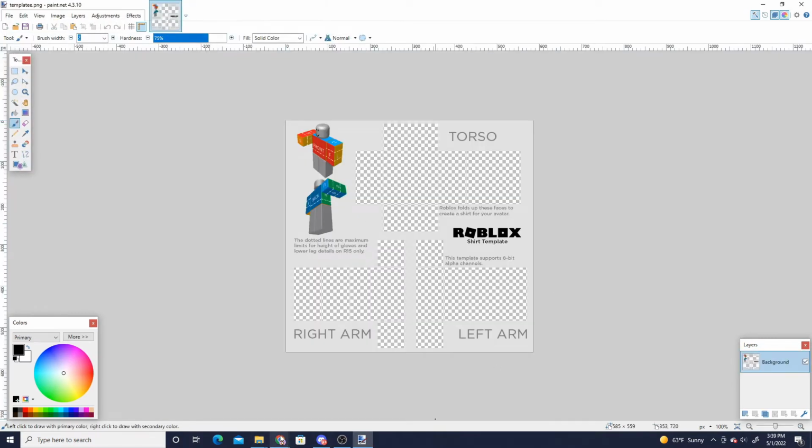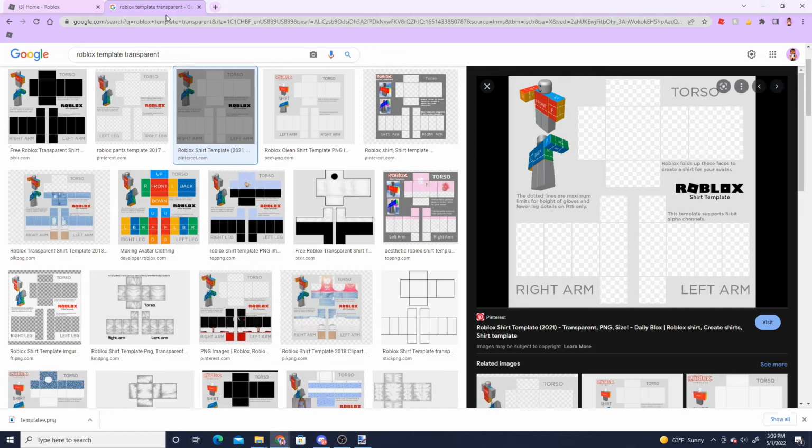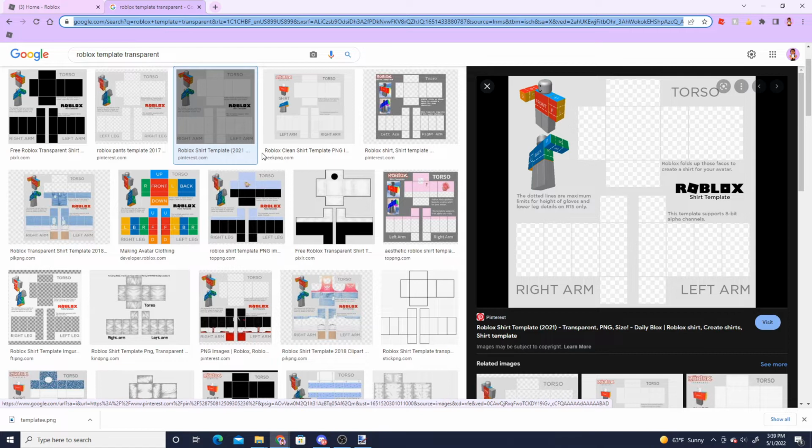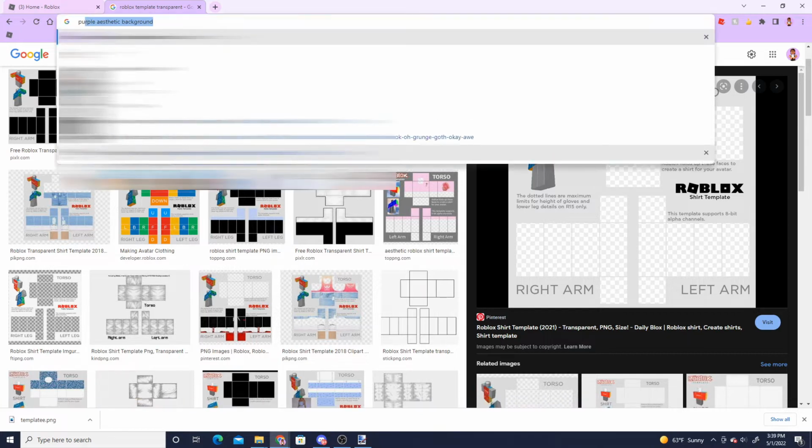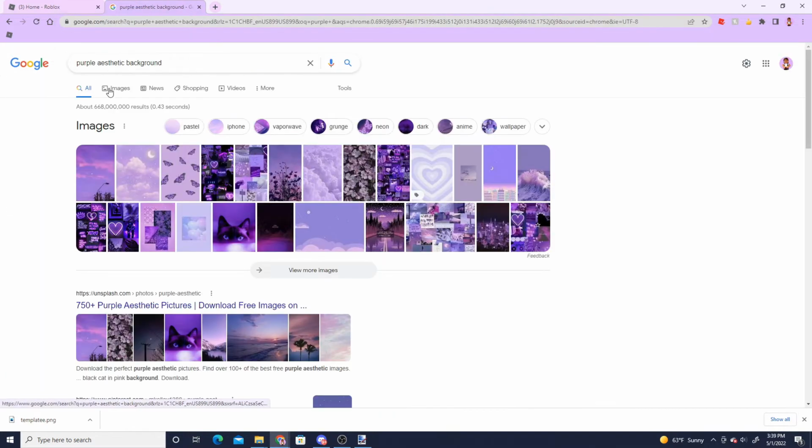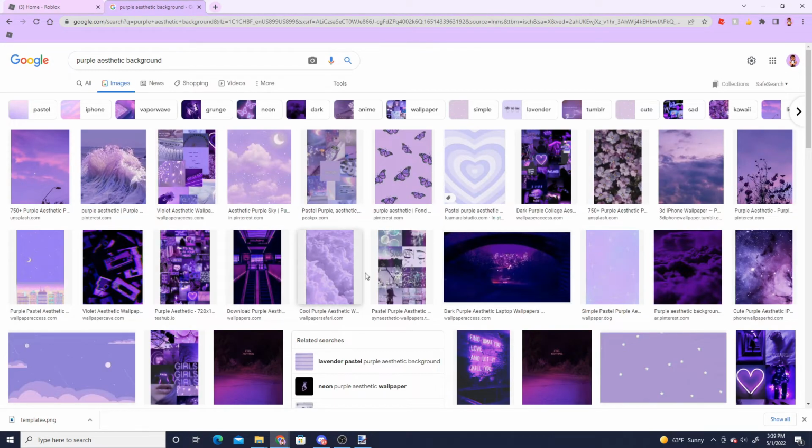And now that you have that open, you're gonna go back to Google, and you're going to look for a background that you want to set as your template background. So for me, I'm just gonna search up purple aesthetic background, and then I'm just gonna look for one that I like.